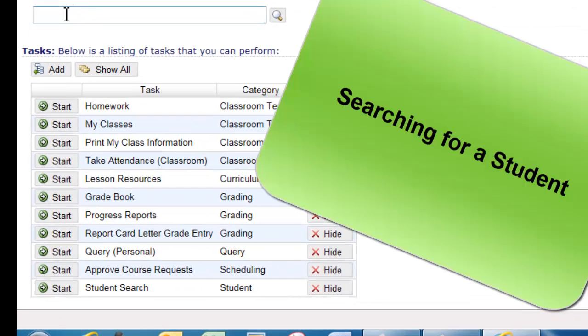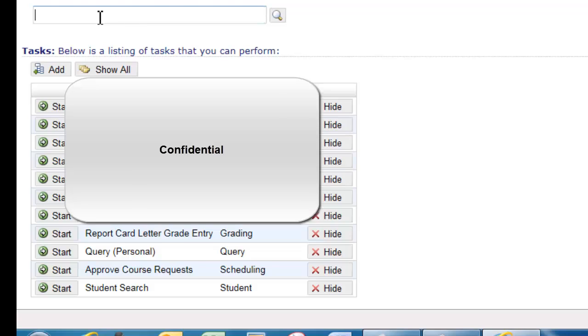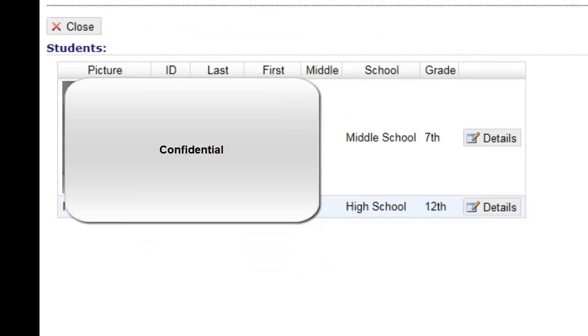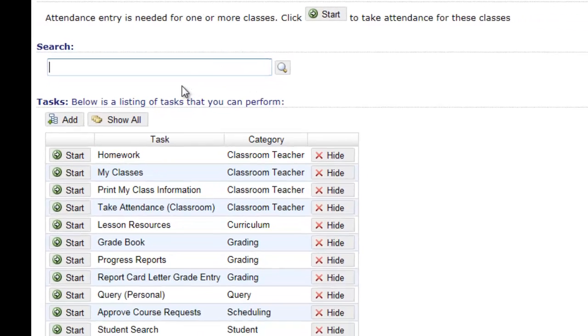Searching for students. There are two ways to search for students in Ifninity. The fastest way is to simply type in their last name or part of it in the search window and strike Enter on your keyboard. Students matching the search criteria will appear. Click on Details to the right of the student you're searching for. Click Close to return to the home screen of Ifninity.